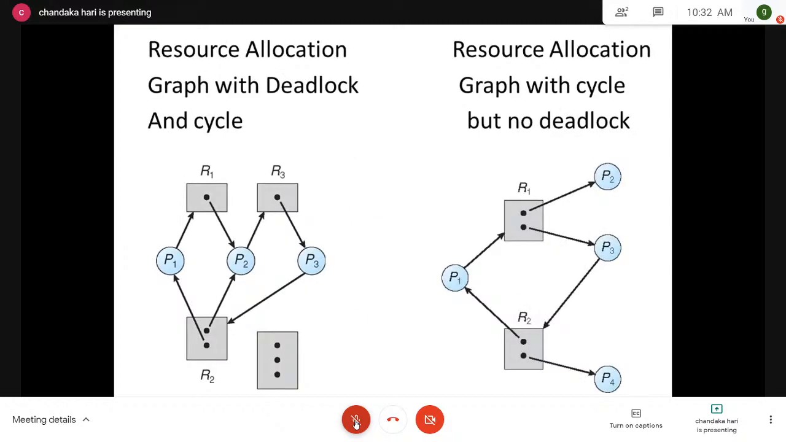In case your computer system has a single instance of each and every resource type, then a cycle indicates that there is a deadlock in the system. Whereas in the case of multiple instances of each resource type, a cycle does not necessarily lead to a deadlock, but a deadlock compulsorily holds a cycle.